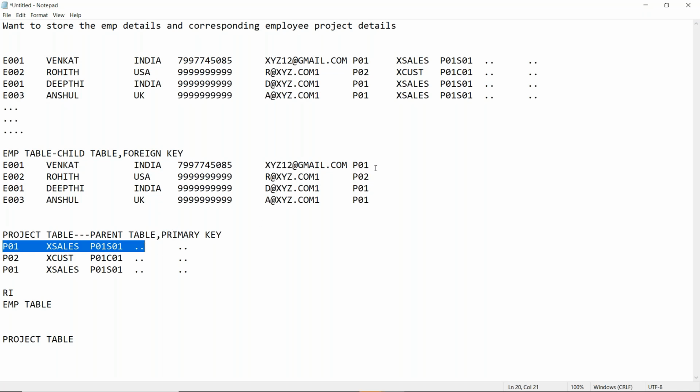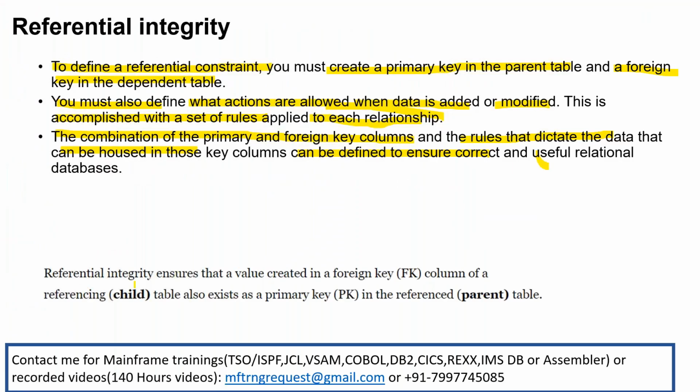So this is all together about what referential integrity is and the need for it. Let me go back to this PPT. Referential integrity ensures that a value created in a foreign key column of the referencing table, which is the child table, also exists as a primary key in the referenced parent table.